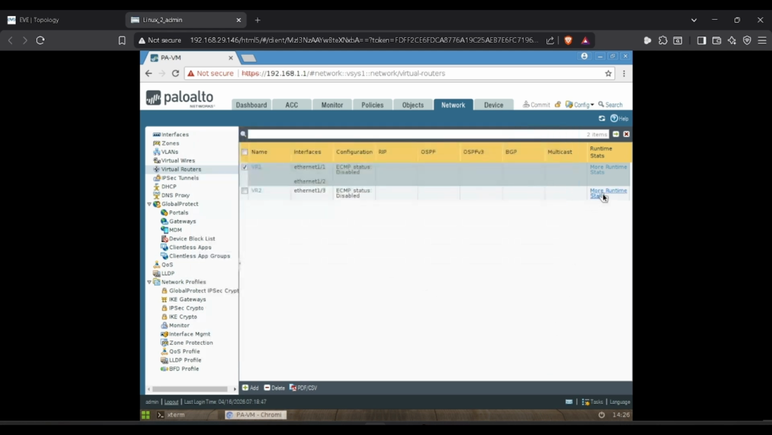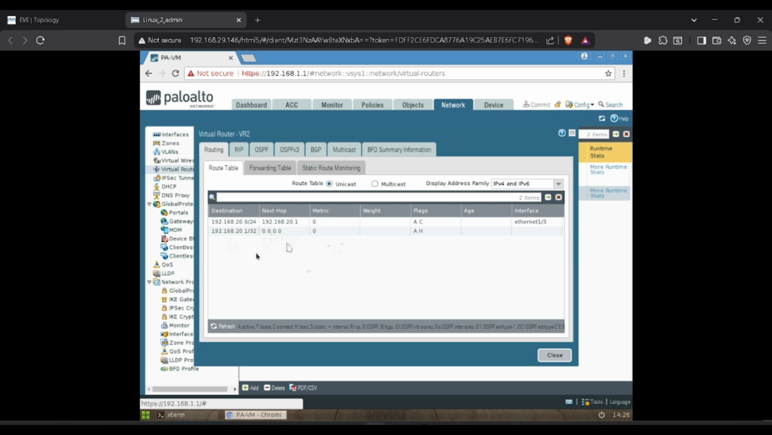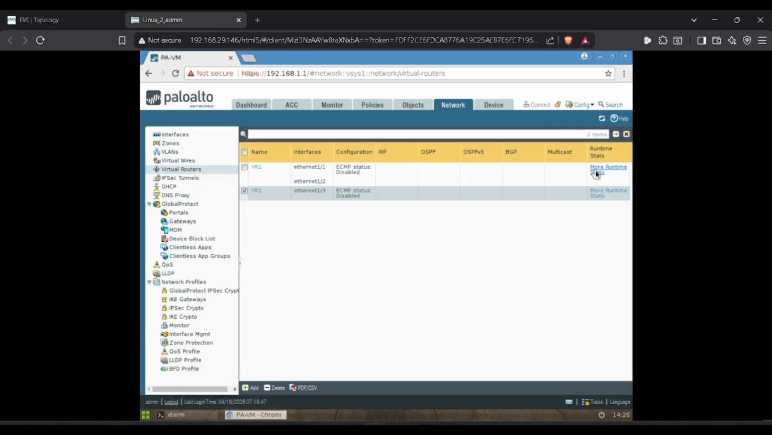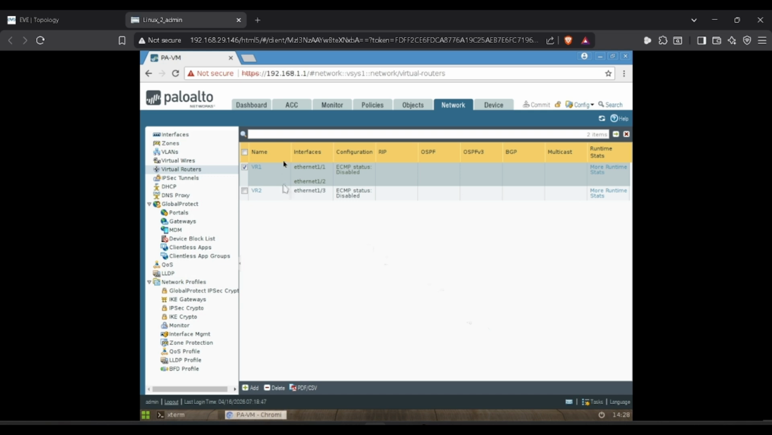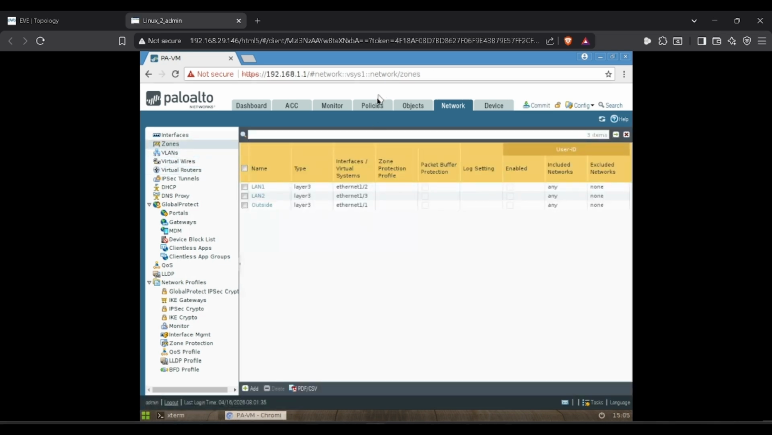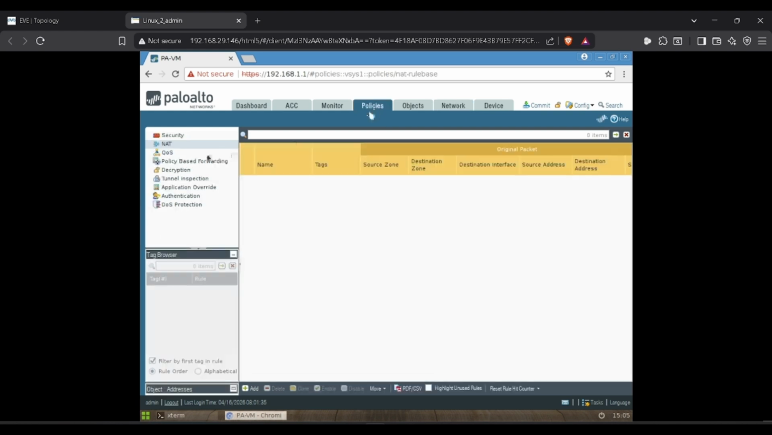So let's close. And for virtual router 2, as you can check there, 20.0. The next hop is 20.1, and it will go through this. Okay, as you can check, 0.0.0.0 is here. The 0.0.0.0 destination will go to this next hop. So let's start other configurations. Let's start the policies configuration.